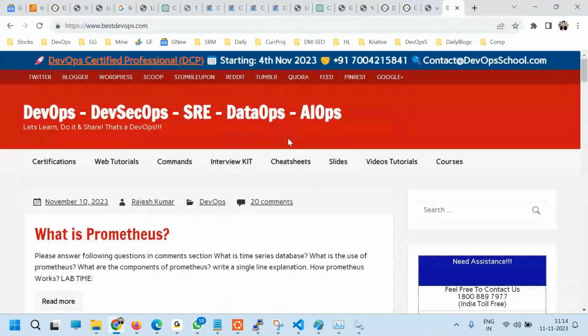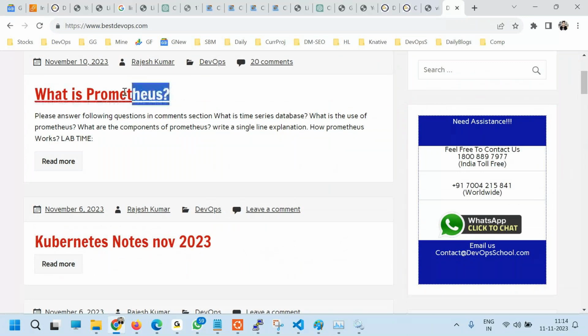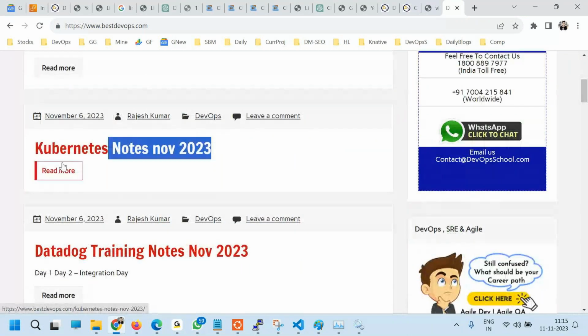For example, yesterday I had a Prometheus session, or let's say some time back a Kubernetes session. So these are the notes for Kubernetes.